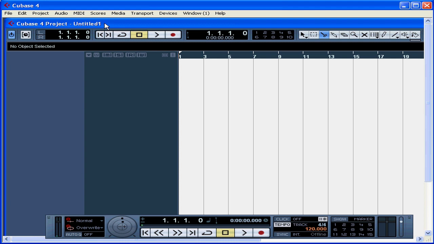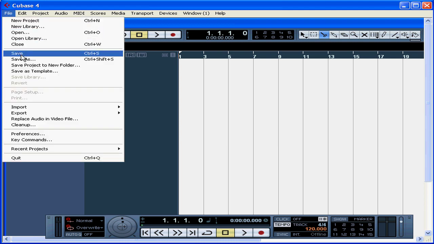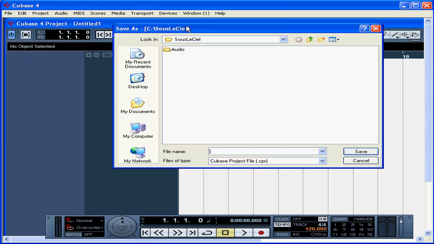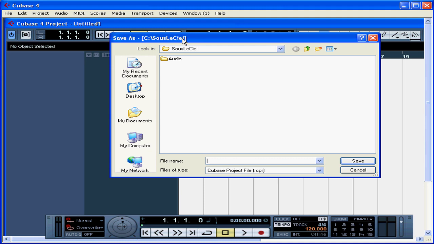So before we do anything else, let's save our project. Select the File menu and select Save. The Save As dialog window opens. You should already be in the folder that we navigated to or created a moment ago. This is where we're going to save our project. See how Cubase has already created an audio folder where it's going to store our media files? Let's type a name for our file and click Save. Mine will be Sous le ciel with today's date appended at the end.